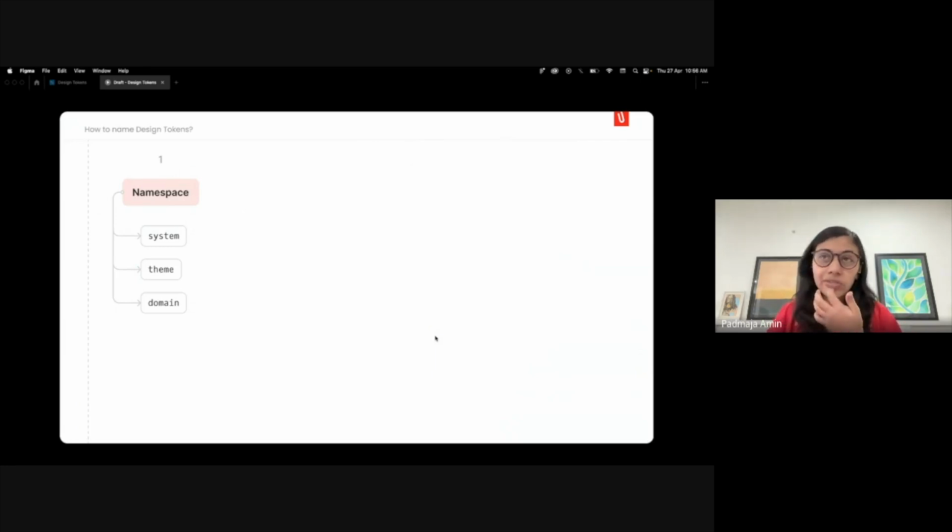Let's say system. You might have come across design systems where these foundational elements have a prefix of the design system name. Sometimes design systems have their own name, and the creators want to attach that name to it. The system is a space where you can also use an acronym of that particular design system to label it.